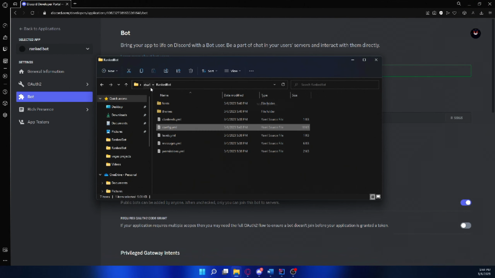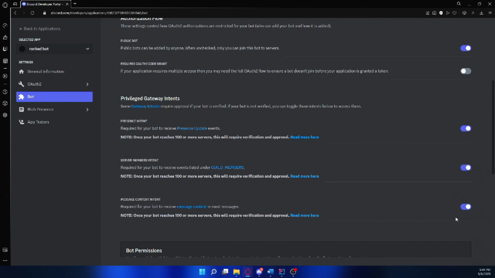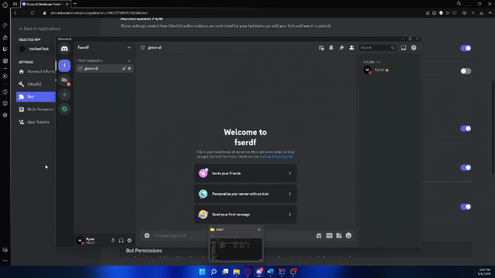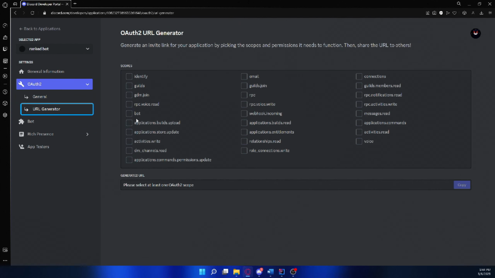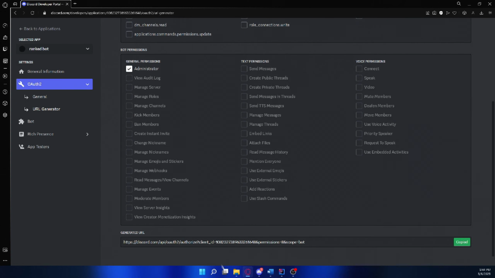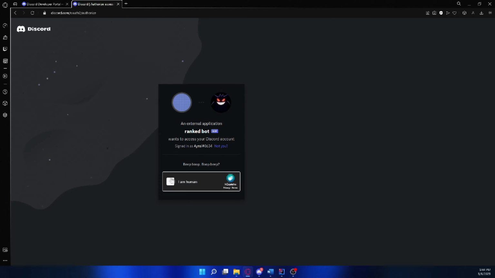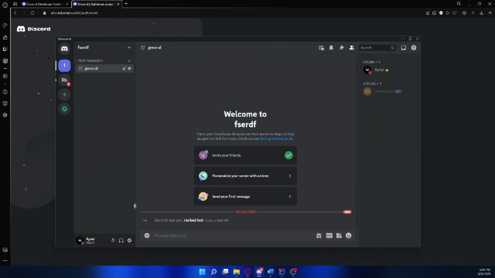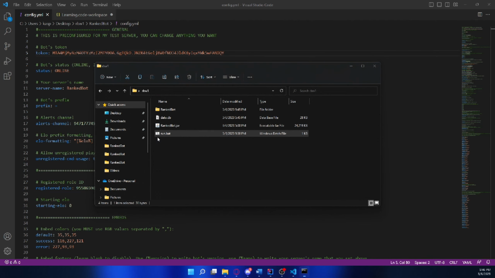So yeah, after you've done that, make sure all these 3 are checked. And now you can go to OAuth 2 URL generator, press bot, press administrator, copy, and then paste, and select the server, authorize all of this, and now the bot is in your server. And now you can run the bot.